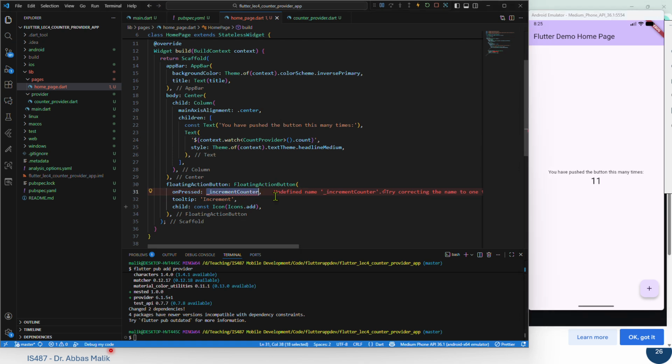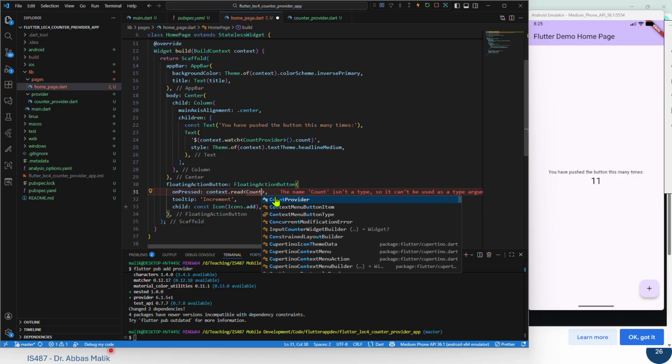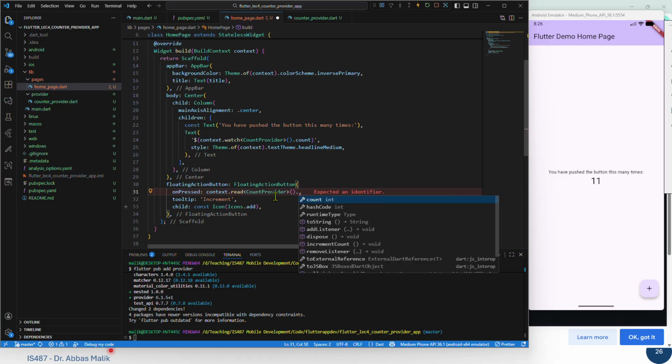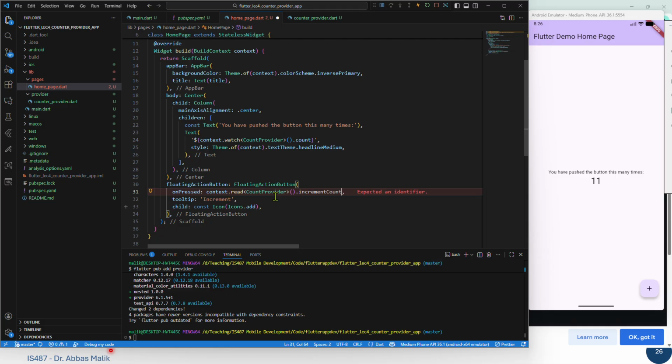So again, we also need to do the same. We can simply say that we want to access from our context. We want to read. I will explain, and then we need to say count provider, and then we say dot, and then we have the increment count method that we want to access here. And now, if I just refresh my application, it is restarting, and if you look at that, when I do that, it is doing it.